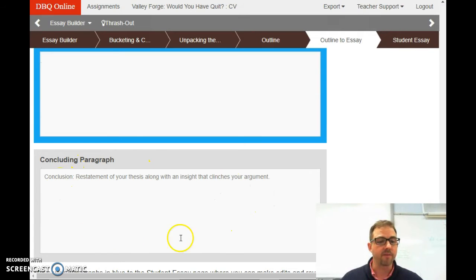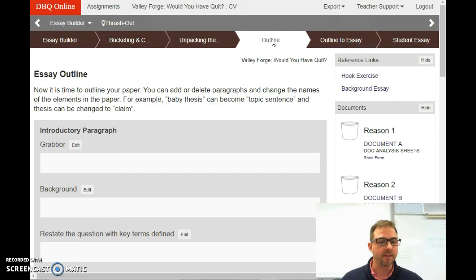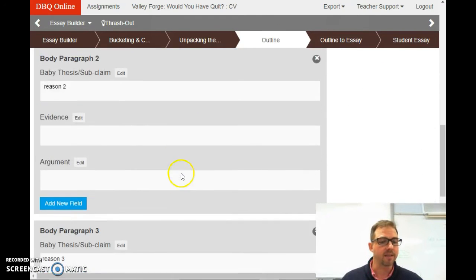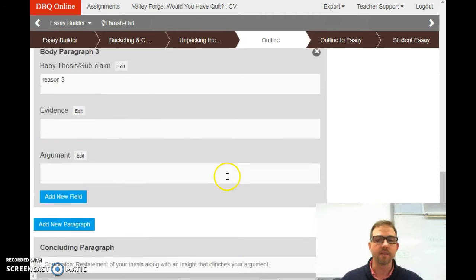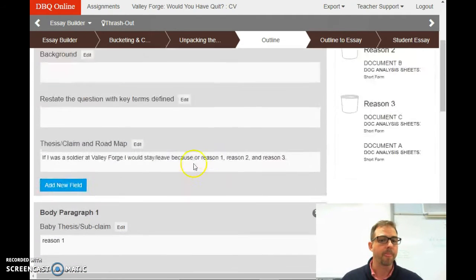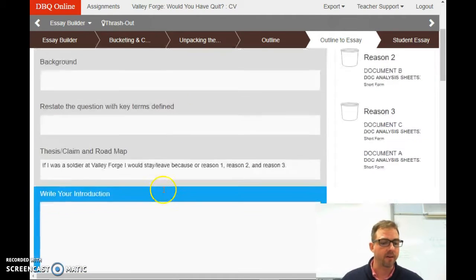Again, it's got a spot for your concluding paragraph, which again probably was worked on the outline page. Again, a lot of the same features. However, it does give you a space to type your actual paragraph.